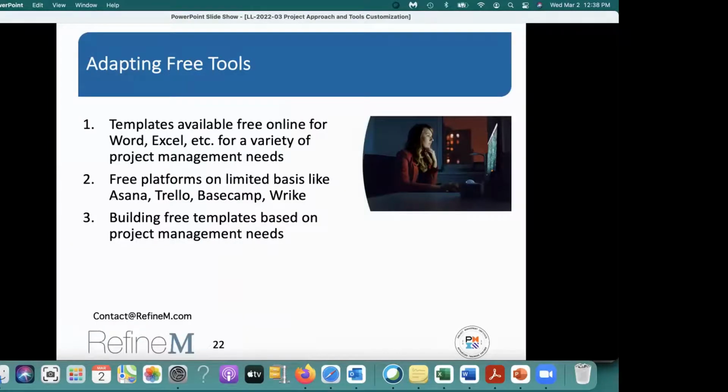So free tools. There are templates available for free online, Word, Excel, and a variety of project management needs. And there are free platforms, such as Asana, Trello, Basecamp, Rike. So these are the free tools. And if they work for you, I think that is great. That's the place where you should start, actually. You can see which of these tools can work.